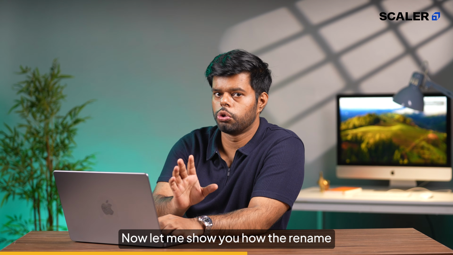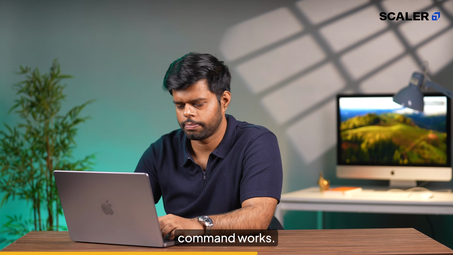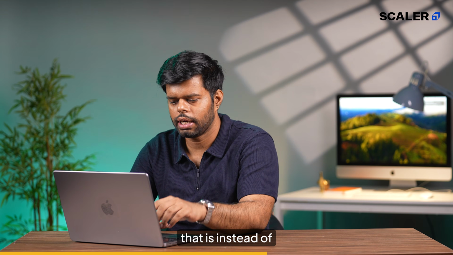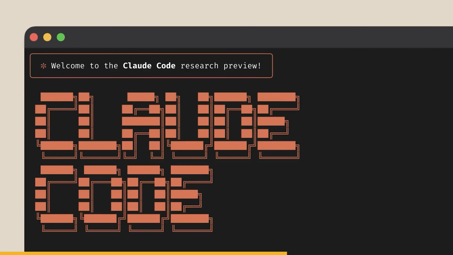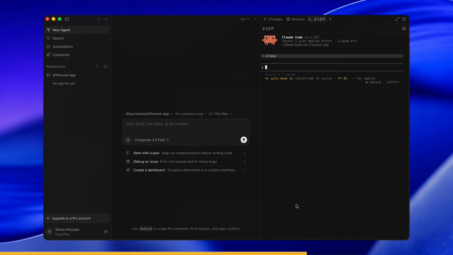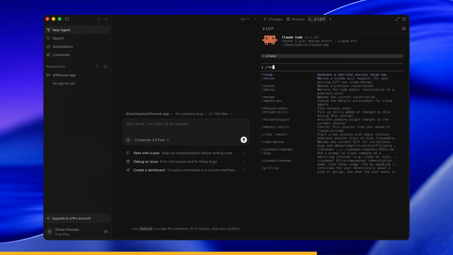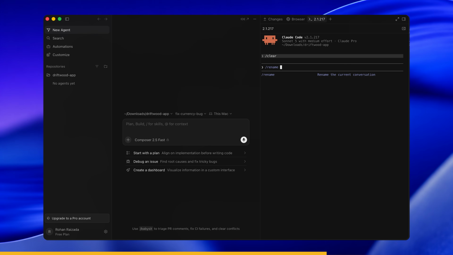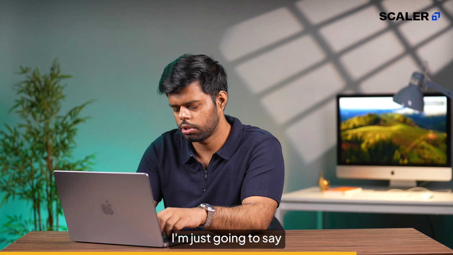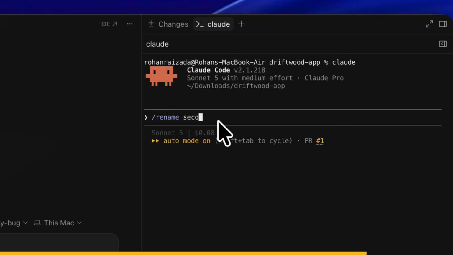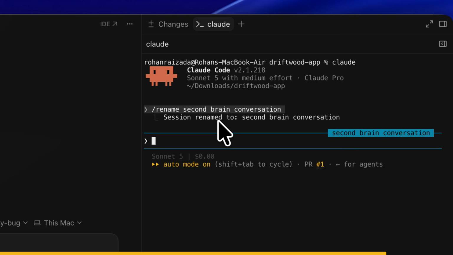Now, let me show you how the rename command works. Now, quick tip before we get into that is, instead of using the terminal for Claude Code, if you use something like Cursor or CMux like me, you'll actually be able to see all of your sessions on the left here. When I type /rename, you also see within your terminal what the command is about. Now I can rename this to whatever I want. And here I'm just going to say second brain conversation. And you see right here, the conversation got renamed.